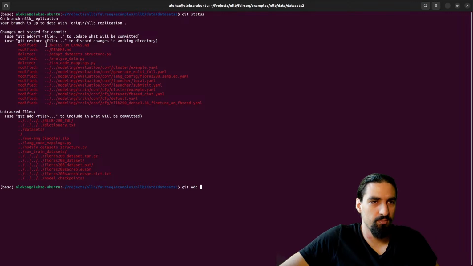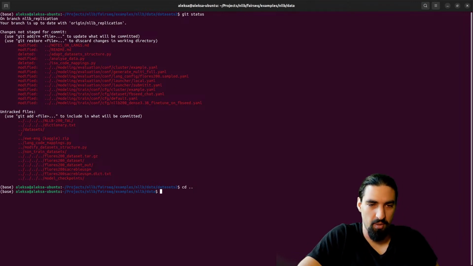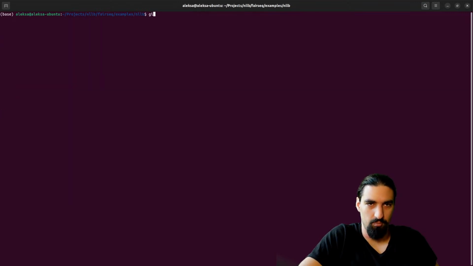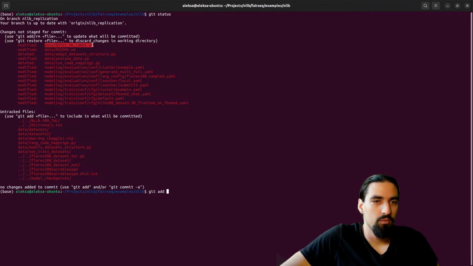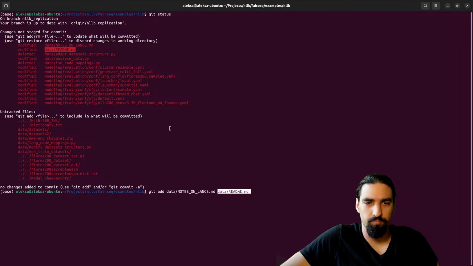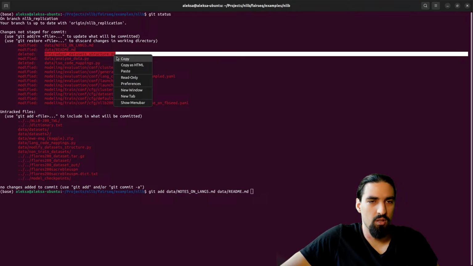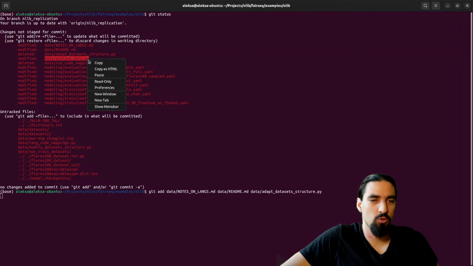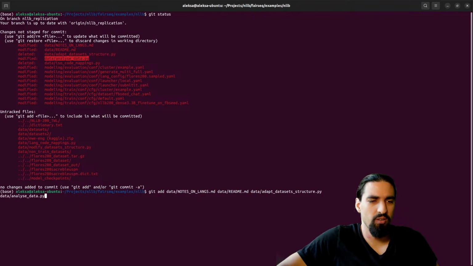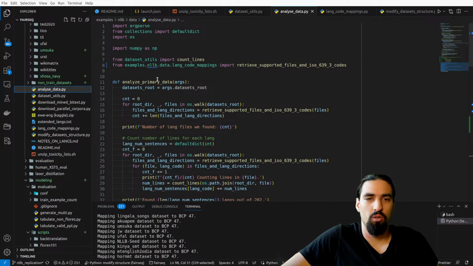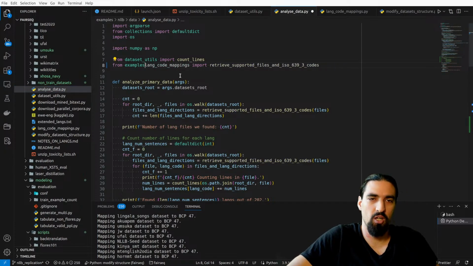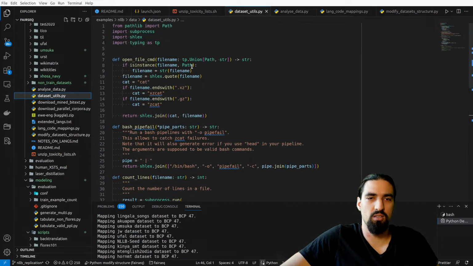Let's add these files. Let me just navigate back to the root. Copy this one. Copy this one. Copy this one. Copy the analyze one. Why did analyze change? For some reason, sometimes it's changing the imports. Yes, as you can see here, it's changing the imports without me telling it to do that, and that's screwing up with the logic.